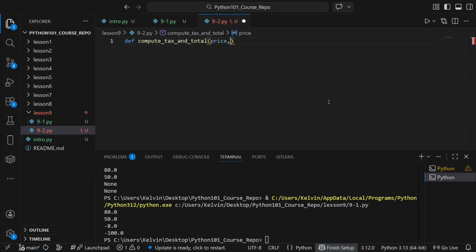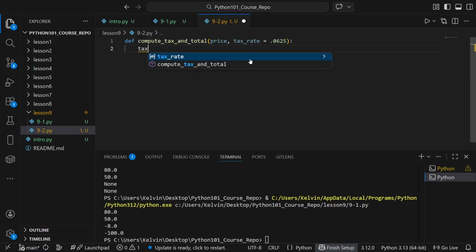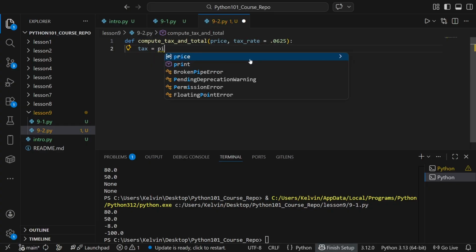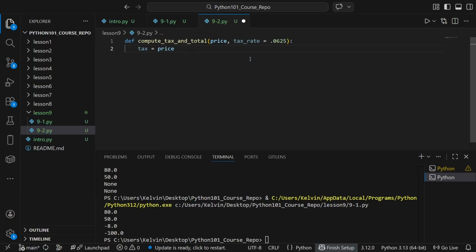It takes in a price variable and a tax rate that defaults to 0.0625. Again, remember here, if we don't pass in anything for the tax rate, it'll automatically default to 6.25%. But we can define this on our own. Tax is equal to the price times the tax rate. And the total is equal to price plus tax.